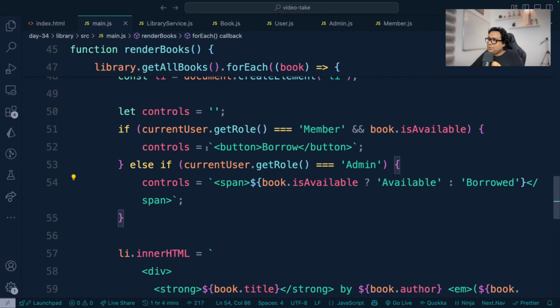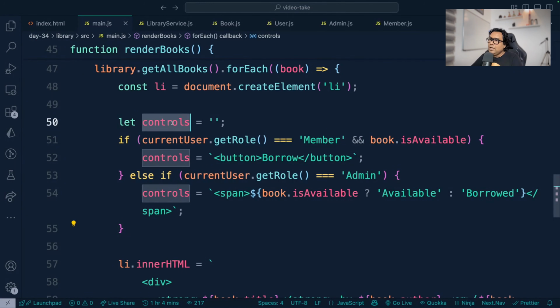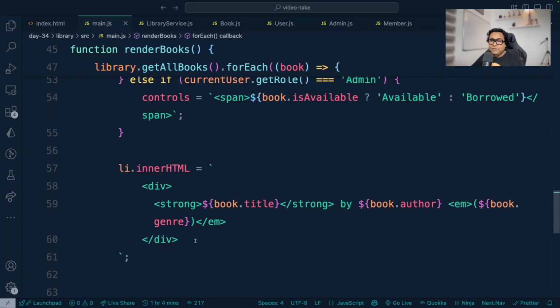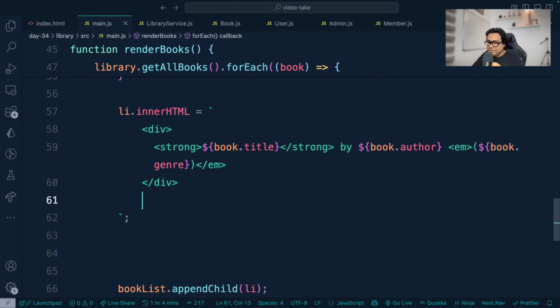You get the point? So for a member, if the book is available, we are asking the member to borrow that book by clicking on this button. If it is an admin, we are just showing available if the book is available, otherwise we are showing borrowed. Now this controls will be populated with the HTML element depending on this condition. So in our HTML that we have written, after this div, let us add $controls. That's it. Now this condition, we'll be able to see it on the UI.